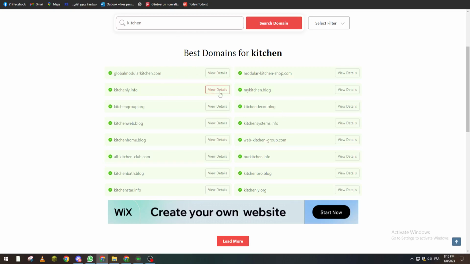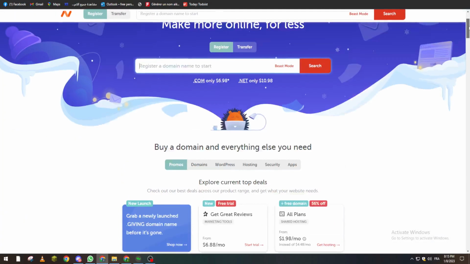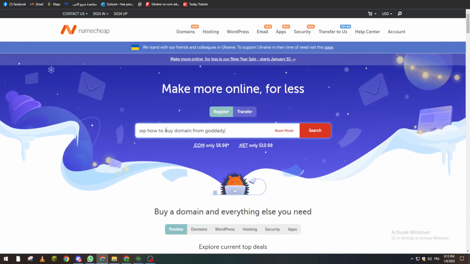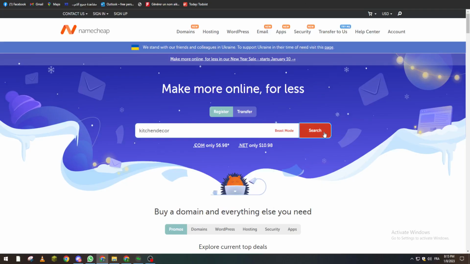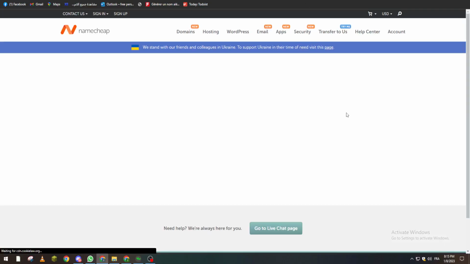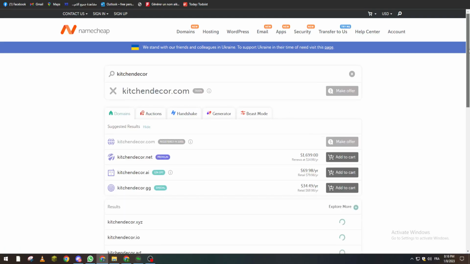Now let's for example choose this one and copy it. Now let's go back to the Namecheap website, and all you have to do is go in here and just paste the domain name. So let's copy it and paste it. Here we can click on search, and this page will be opened with many options of domain name ideas.